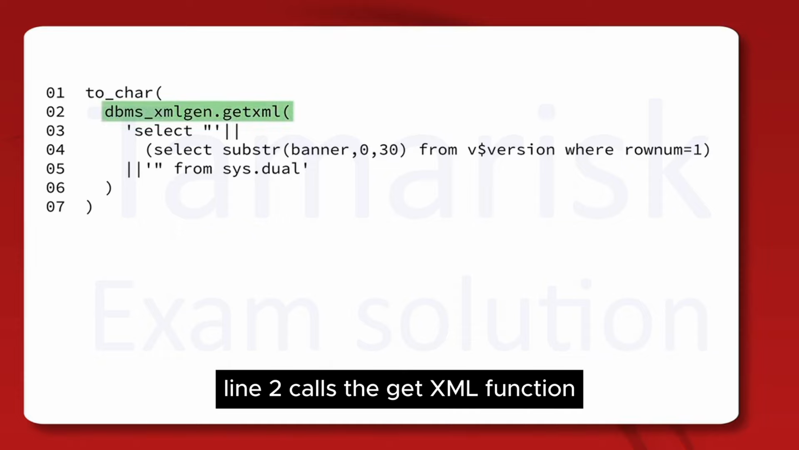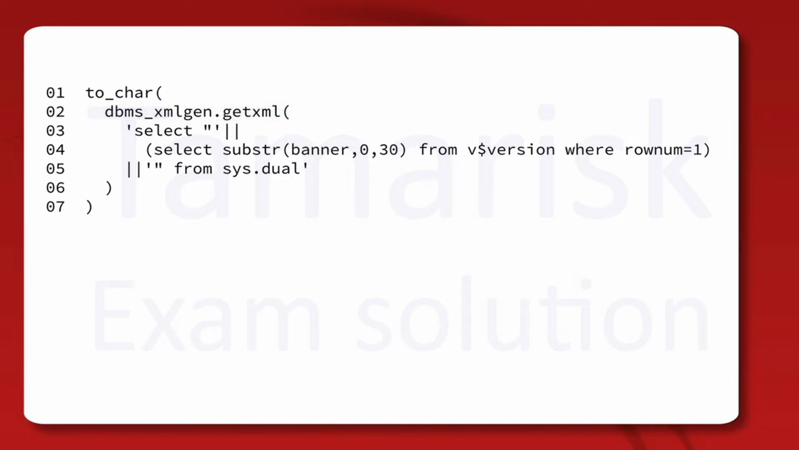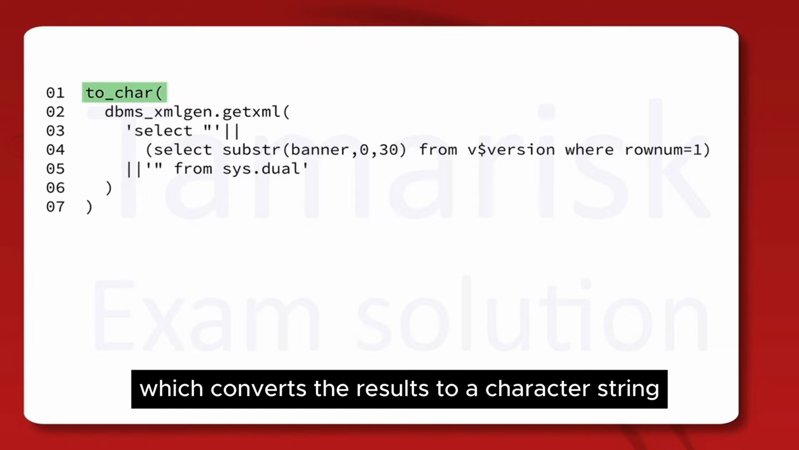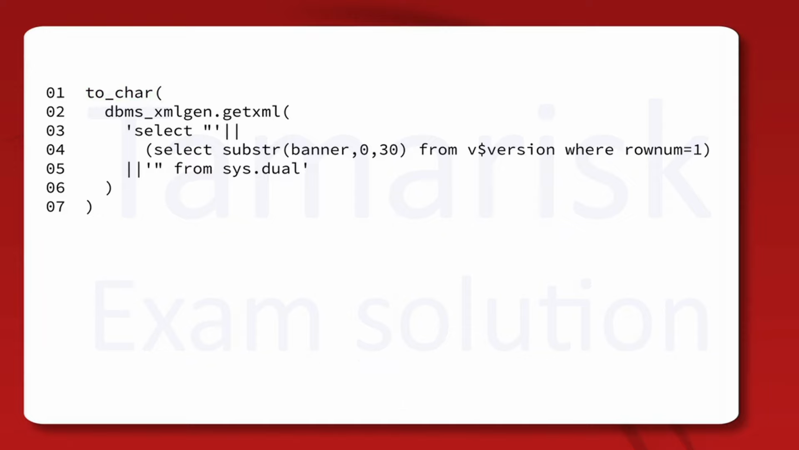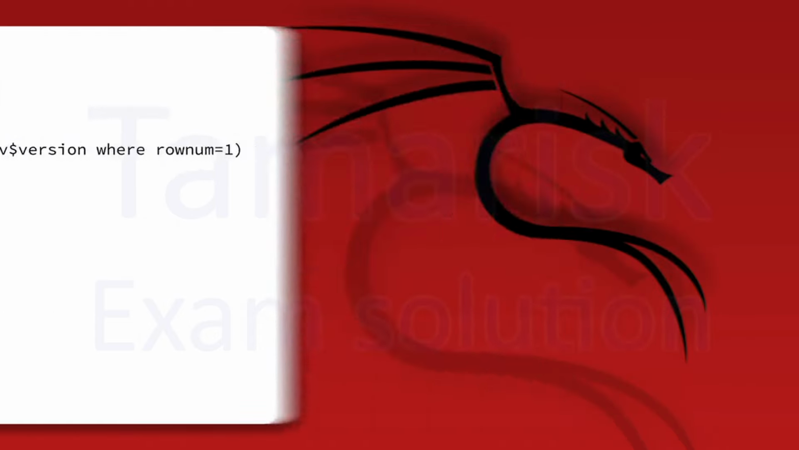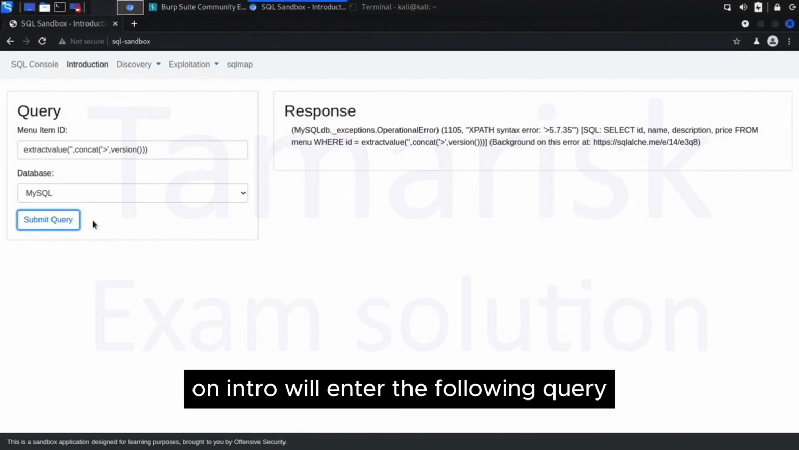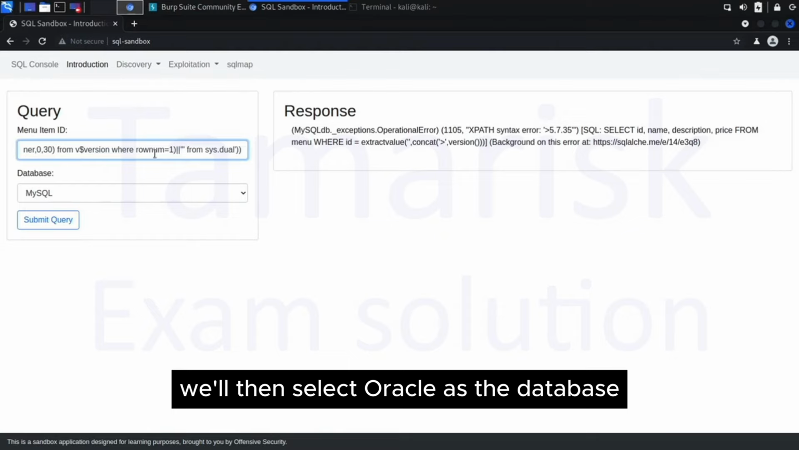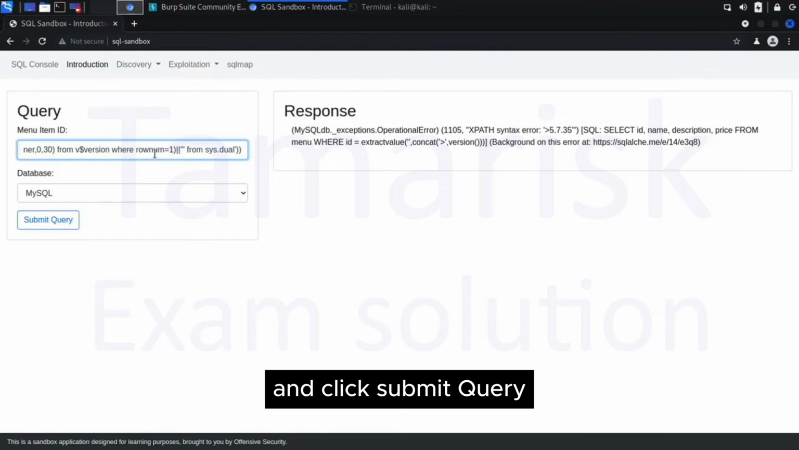Line 2 calls the getXML function. This function accepts a SQL query, executes it, and converts it to XML. The results are passed to toChar, which converts the results to a character string. In this case, getXML will run the query, which contains an invalid column name. Let's try it out on intro. We'll enter the following query in the menu item ID field. We'll then select Oracle as the database and click Submit Query.